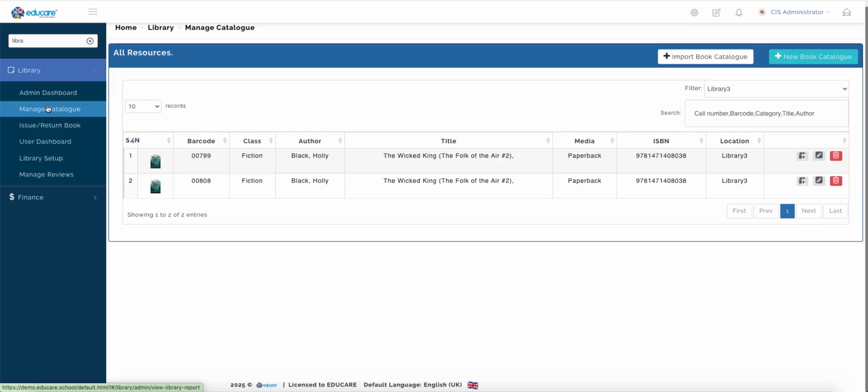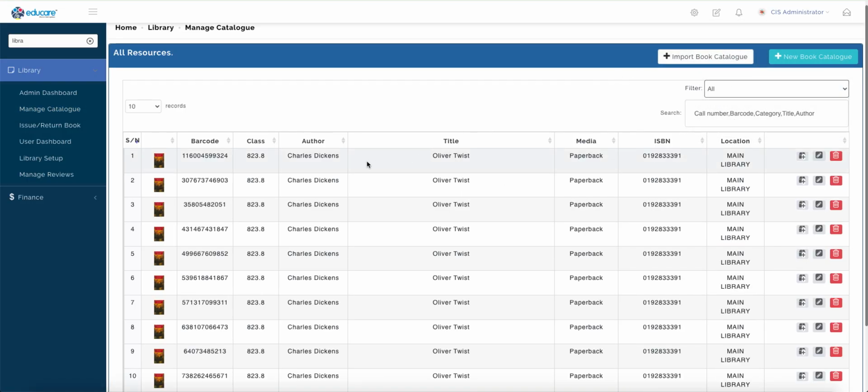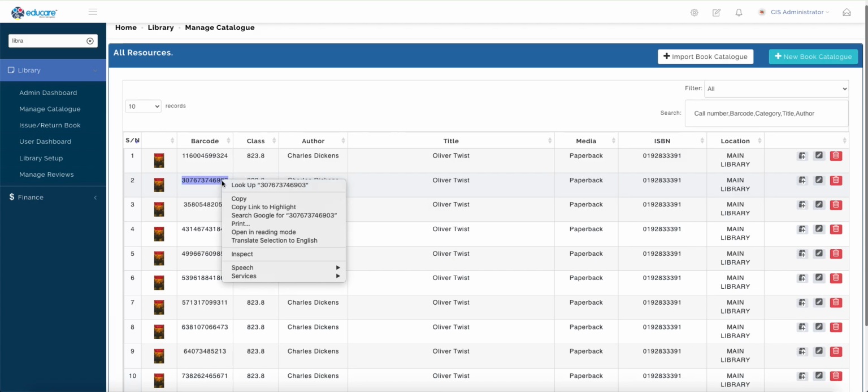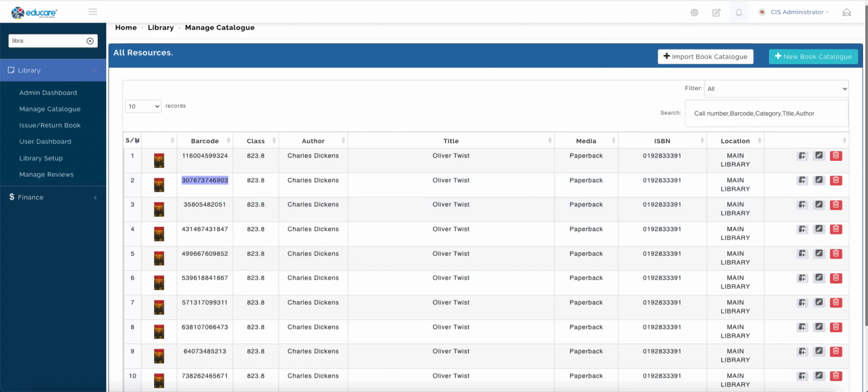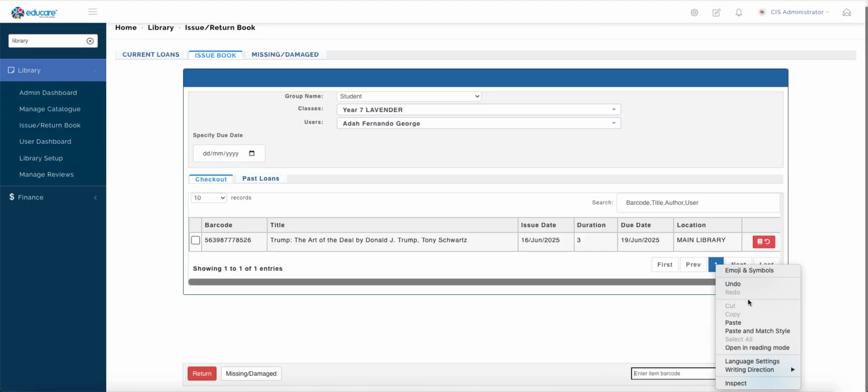I'm going to copy a barcode so I can loan it out. So for this book, for instance, I'm going to copy this barcode and come back to this other tab. Once I paste the barcode here, and of course if you have a scanner, it works. Once you scan, the barcode shows here and you just check out.